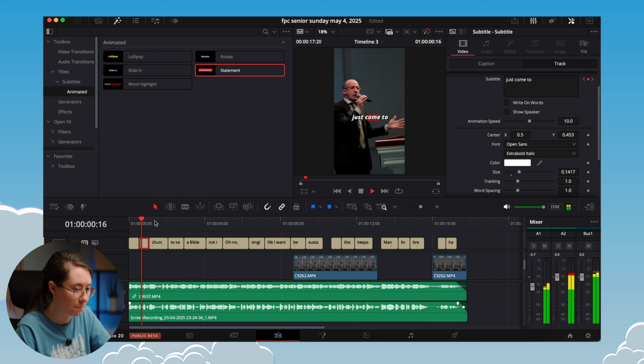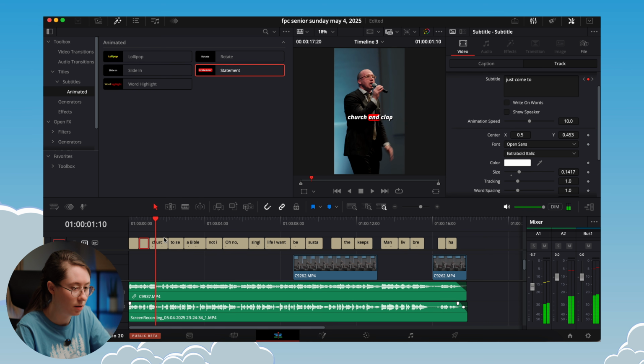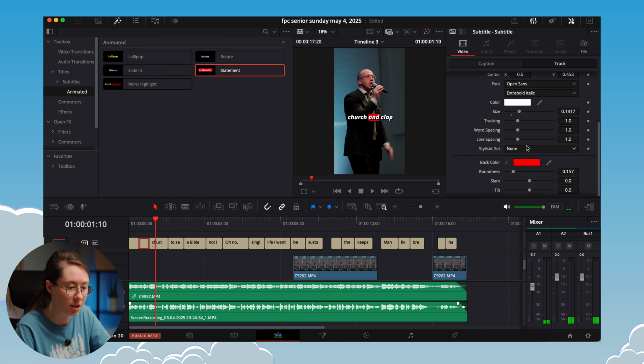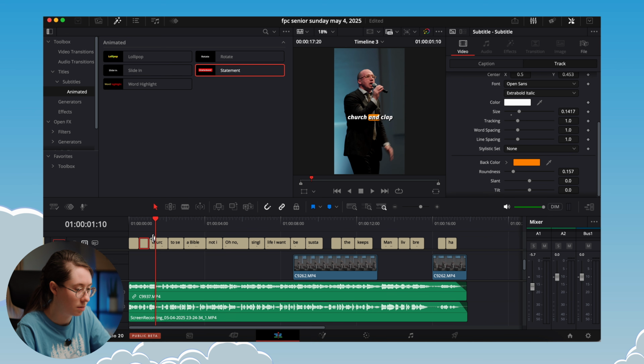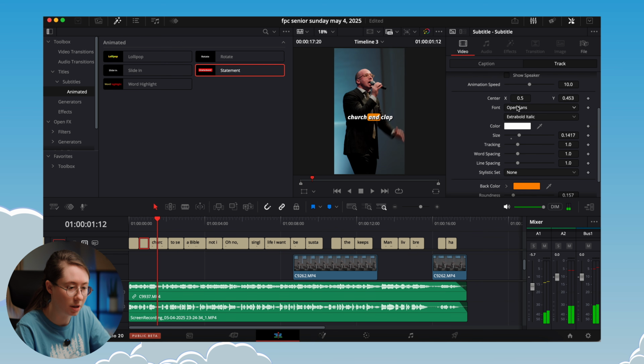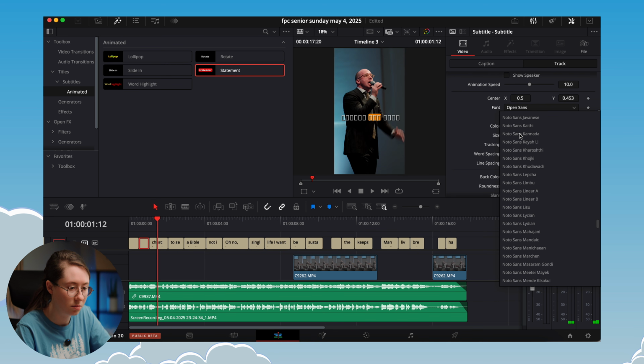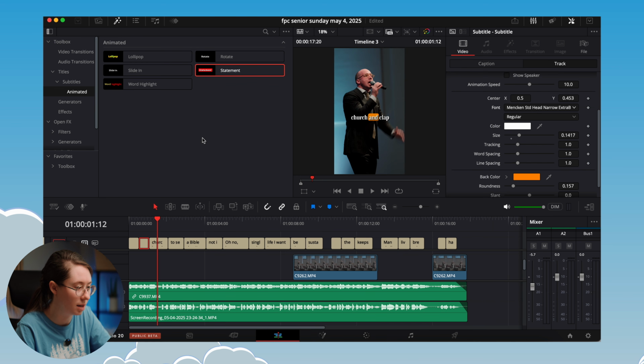I don't want to just come to church. That one's cool. And you can also come in and change the color. I don't want to just come to church. That's cool. You can also change the font. Very cool. I like that one. Let's just try word highlight to see what it looks like.